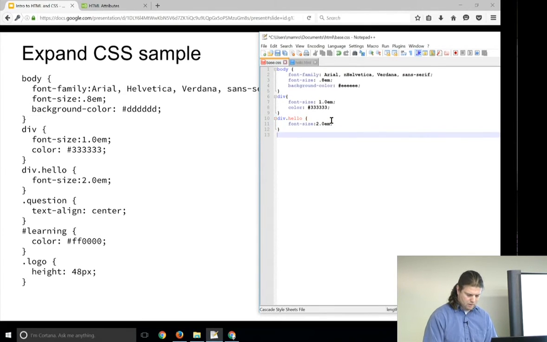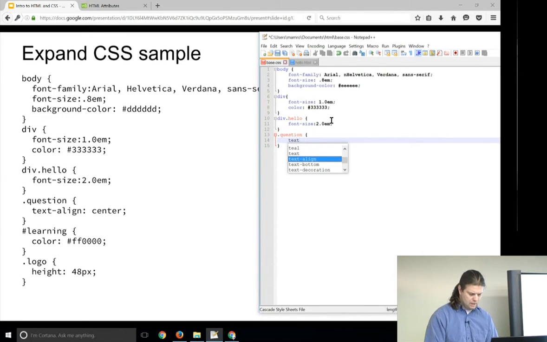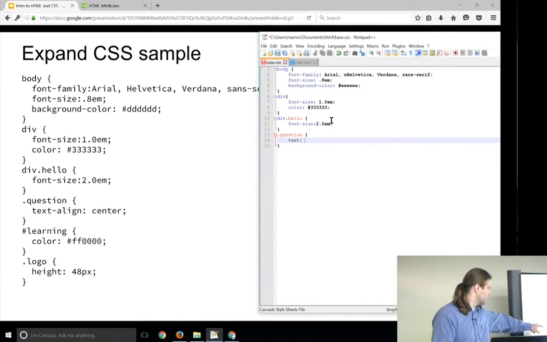Okay, and then I'm going to create just another class, and I'm going to center the text. As you can see here, there's nothing special about this one. It's not actually tied to a particular element. It's just a unique class.